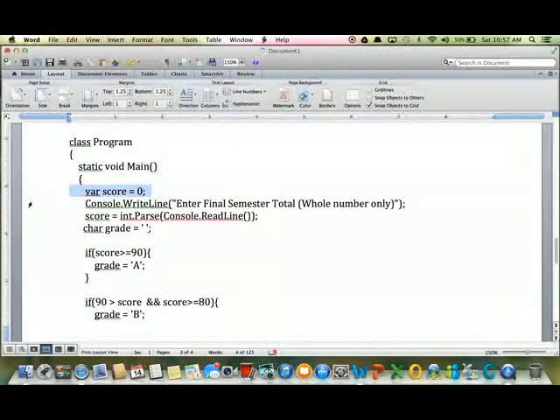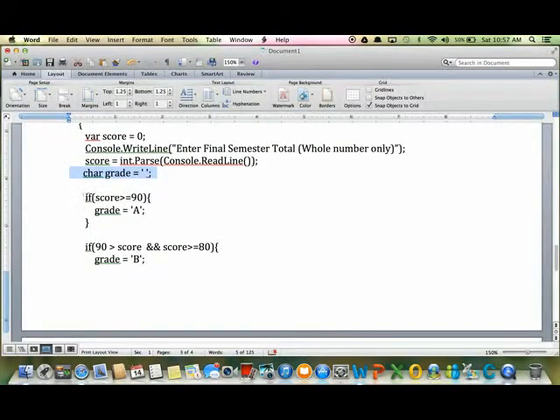First, we prompt the user to enter the final semester total, whole number only, from 0 to 100. And then we use the int.Parse method, and whatever they enter, we read that using Console.ReadLine. So score has the numerical value anywhere from 0 to 100 they enter, and we set a variable grade as a blank character. So if score is greater than 90, we set the grade to A.